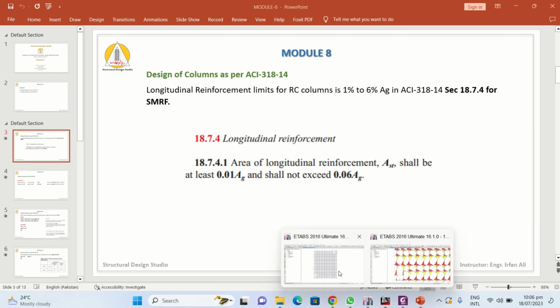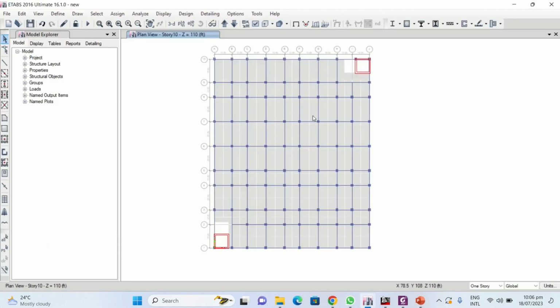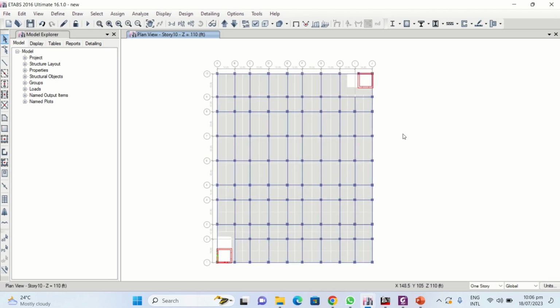The next step is that you can design your columns as per the architecture. For example, the architect has given the column size 24 cross 24, and then you have to check whether it is working or not. If it is working, that's fine. If it is not, then you can change the size.